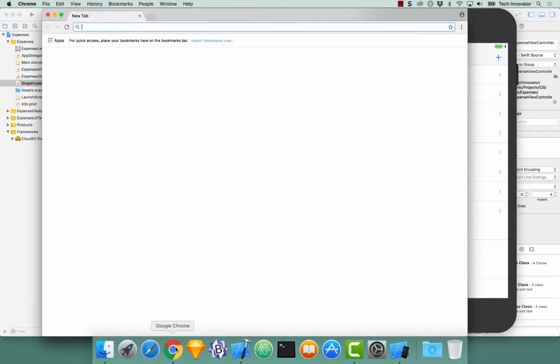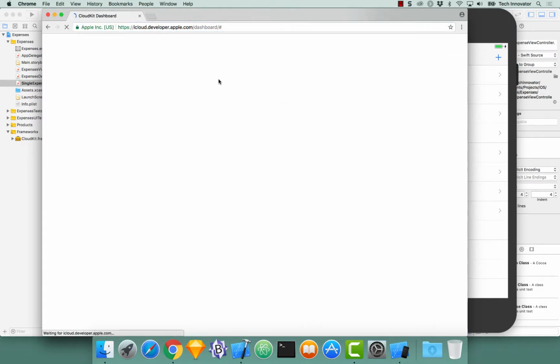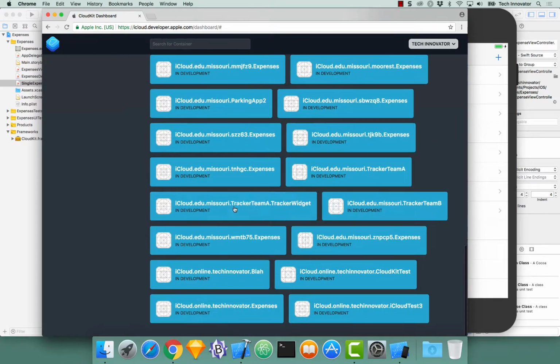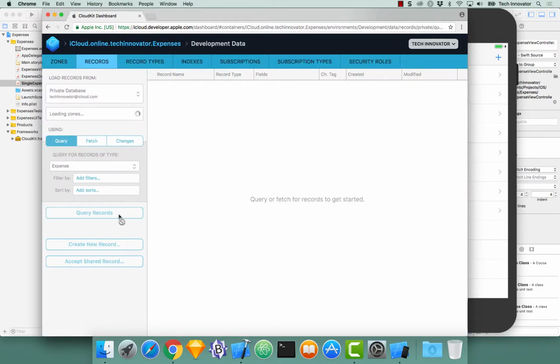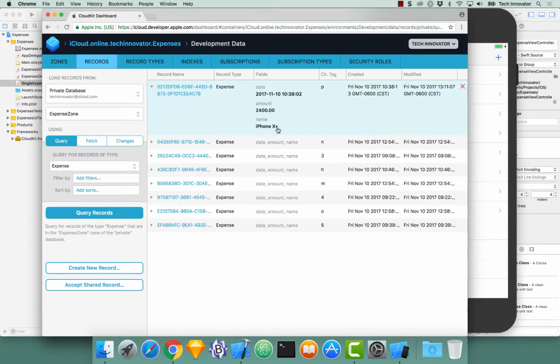And let's go to CloudKit's dashboard. Access our container. Access our data, and then query for those records to verify that it occurred. And there we go, iPhone 10 Plus, amount $2,400.